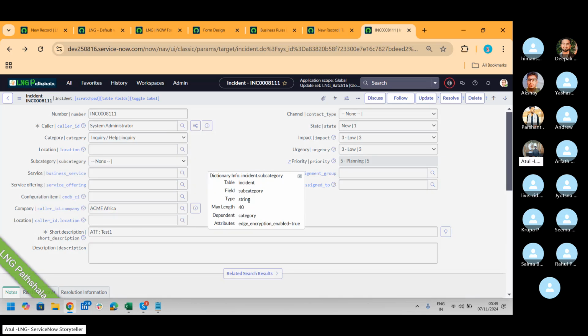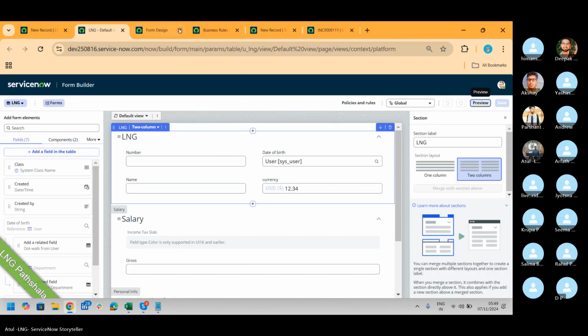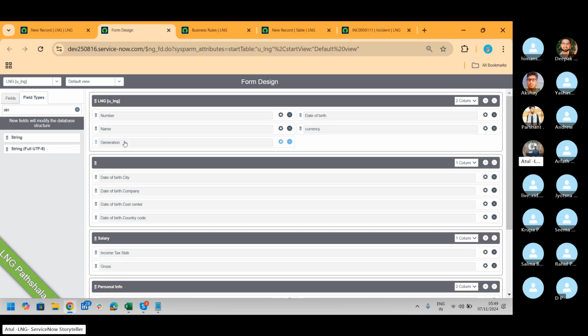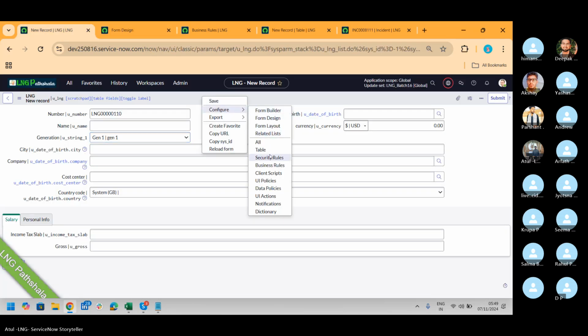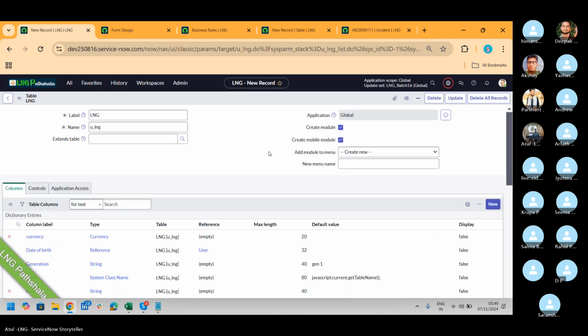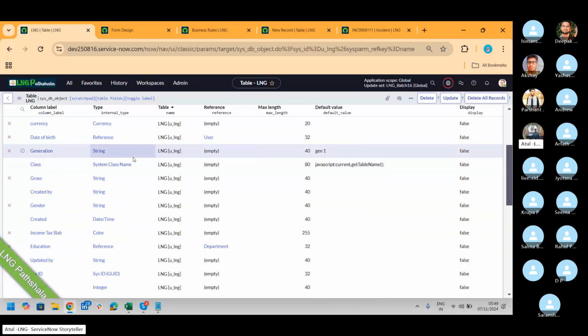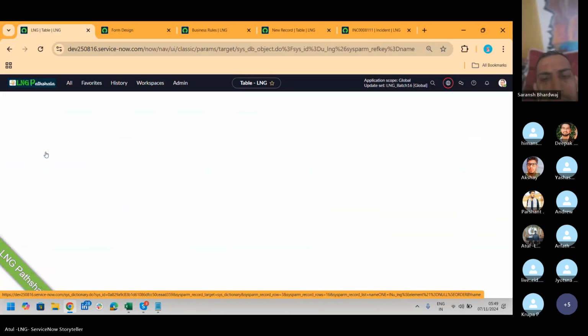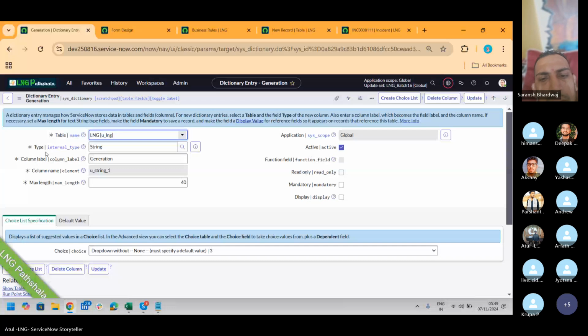Now see this thing, subcategory. It's again string type. But the thing is that where are these choices getting stored? See what we did. We created a new field, but choices are getting stored some other place. Now let's go back and understand that part. Table and generation. And scroll down.